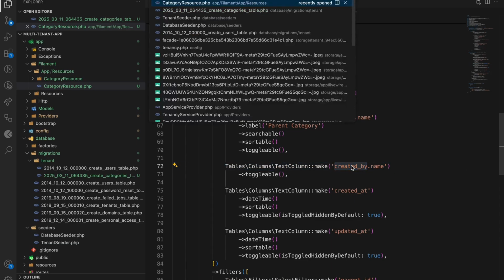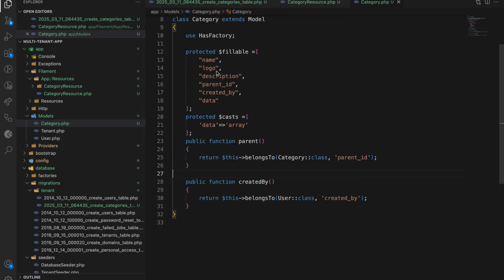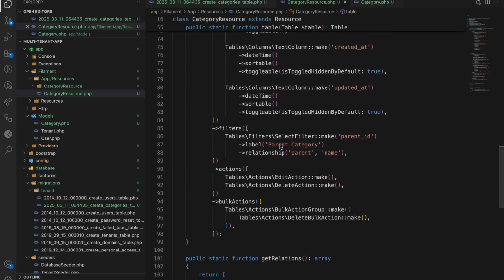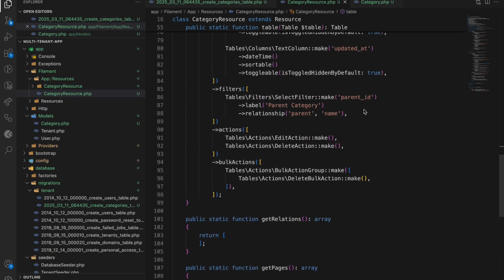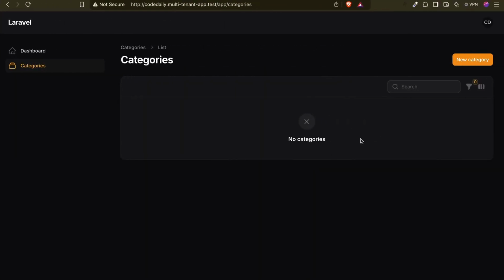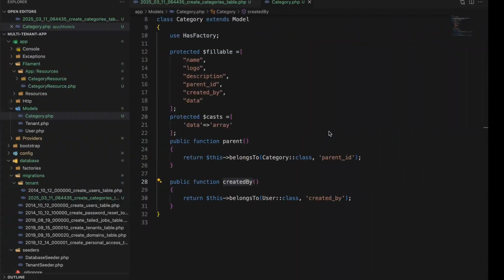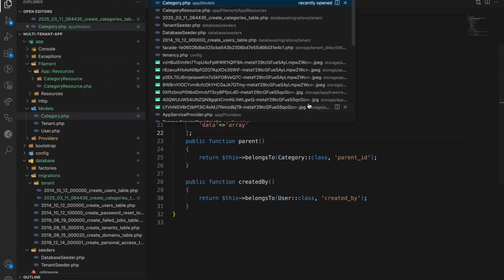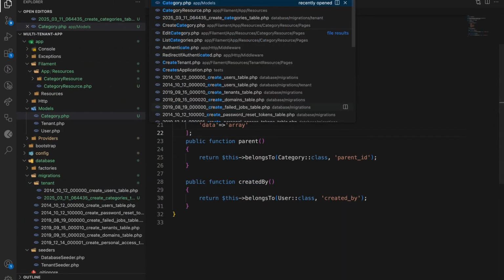That is, if I go here in the category model, I have added the relation parent with itself and created by to the user, to store the user who created that particular category. Perfect. Besides that, there is a simple relation select field and other things here, so I'm not going to deep dive into that part. But what we are going to learn is the path case of image upload, right?